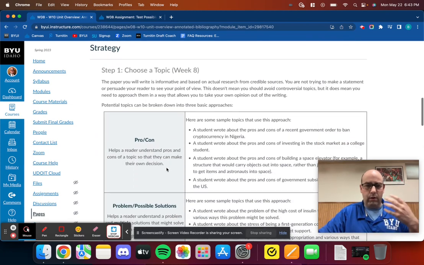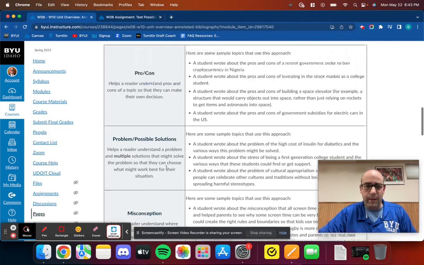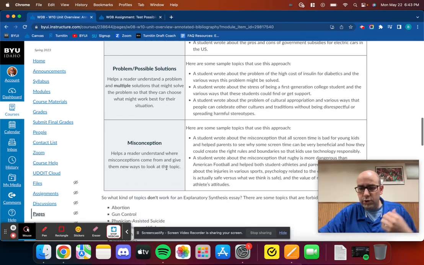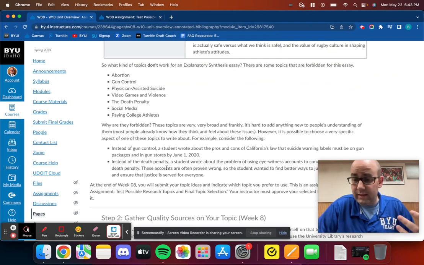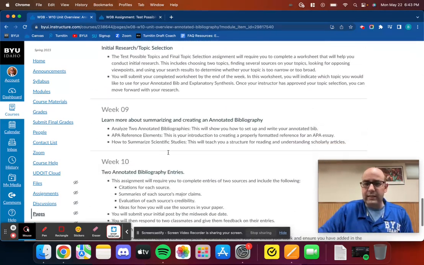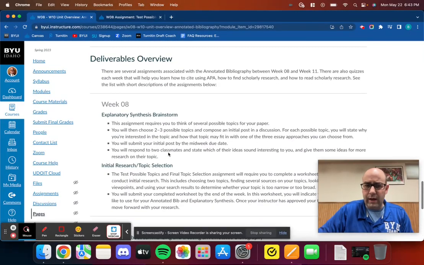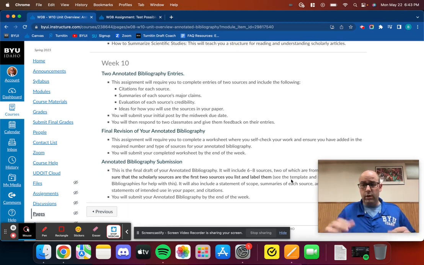It's going to talk about the different steps you're going to take, how to choose a topic, and what sort of approach you should take with your topic. There are some topics for the synthesis essay that don't work at all. Gathering sources. It's a lot of stuff. It's going to take you week by week through what you'll be doing with this assignment. So make sure that you really take some time and study this stuff out.